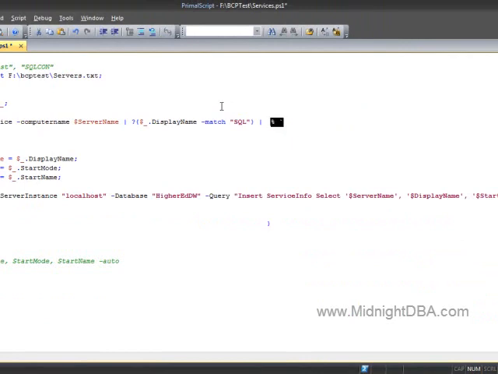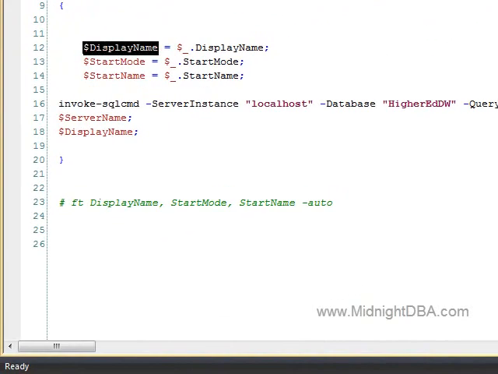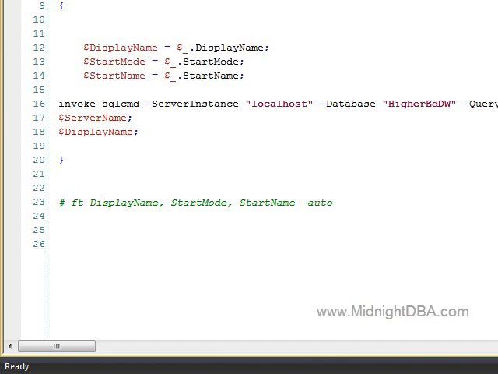And for each one of those, so for each service that this returns, I want you to set these variables. I want you to set display name equal to $display name, start mode equal to $start mode, and start name equal to $start name, right? And that's just to make it easier to work with down here. You can set your variables here and then work with them up here. So if you ever have to change anything, all you have to do is change your variables up here and nothing else changes, right? The same principle is working up here that we did.